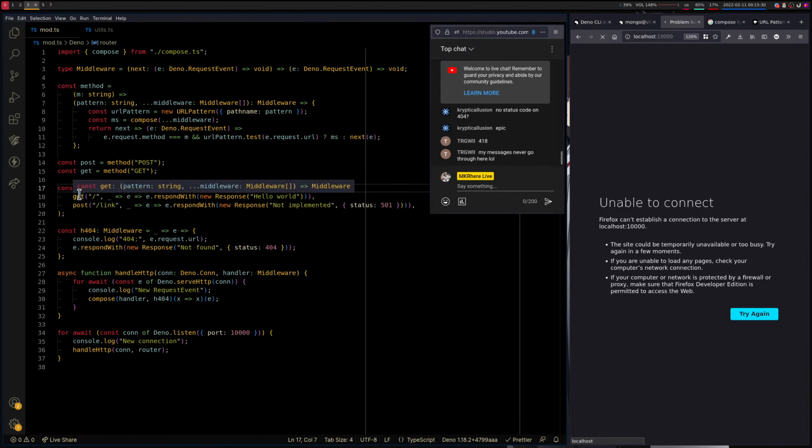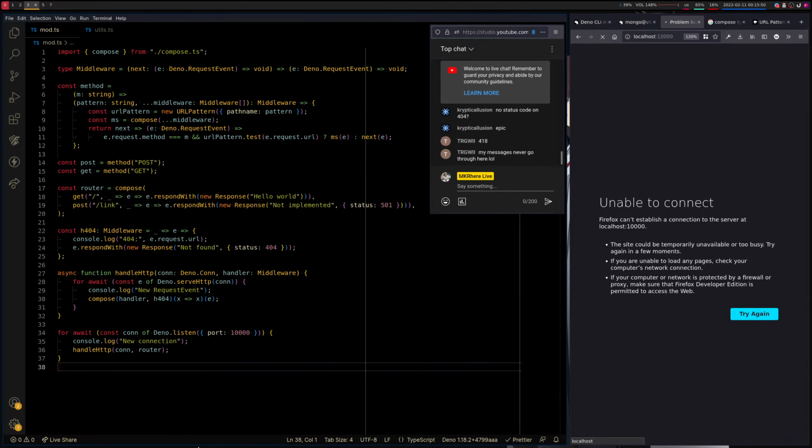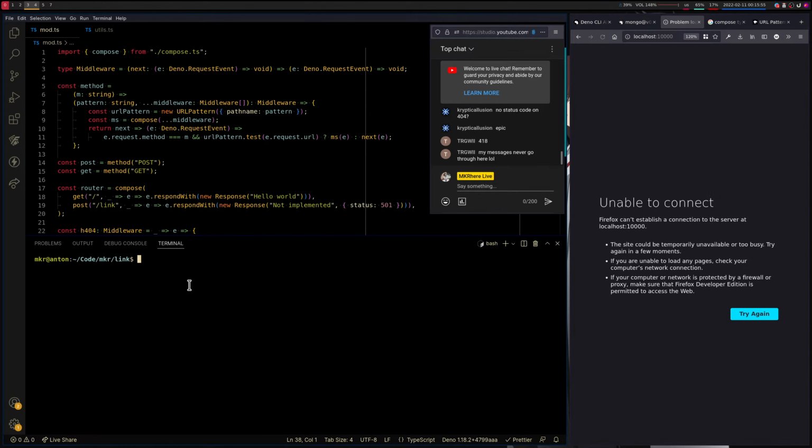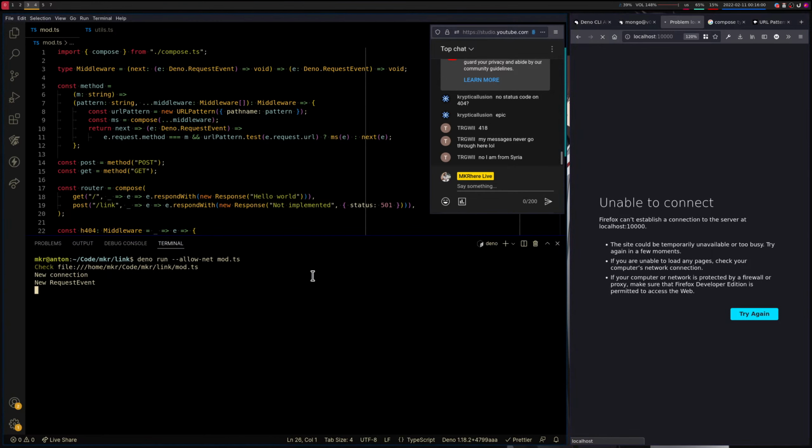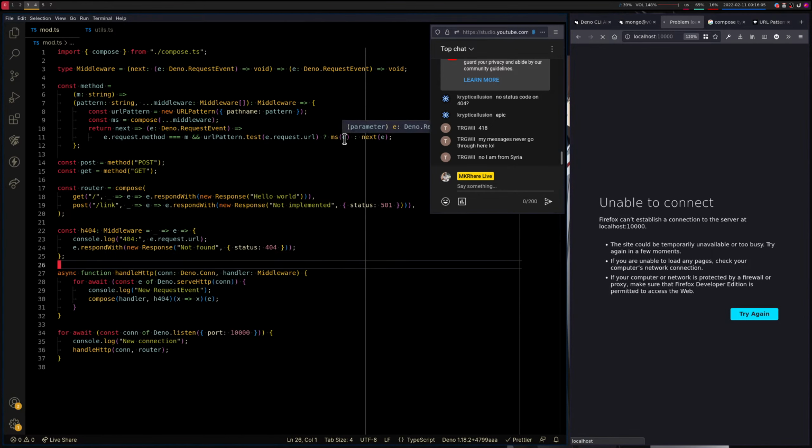Okay, compose, get. Wait. The compose middleware was never given the... I'm from Syria. That did not work. It was never given the event object, so it was never being called. That makes sense. But now we are calling it.